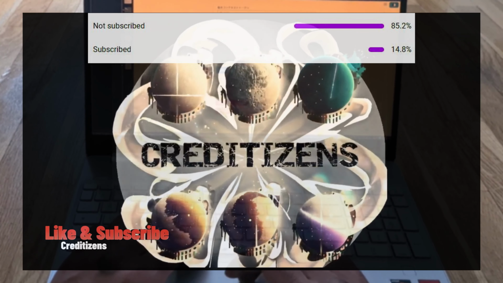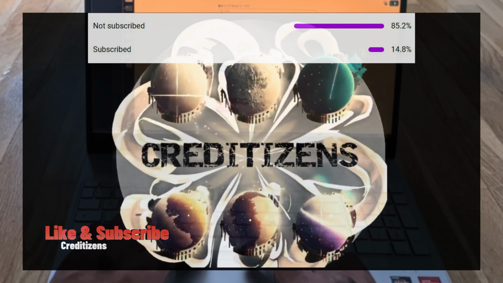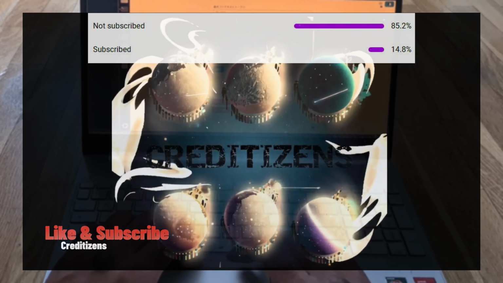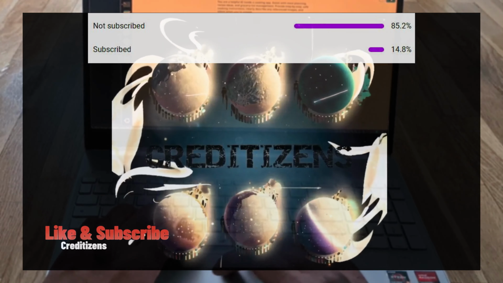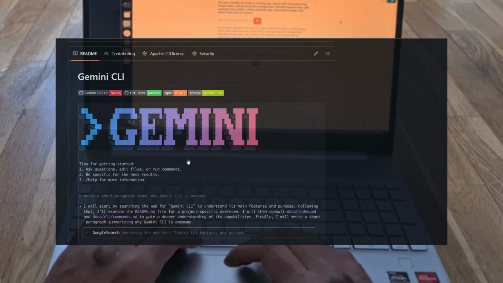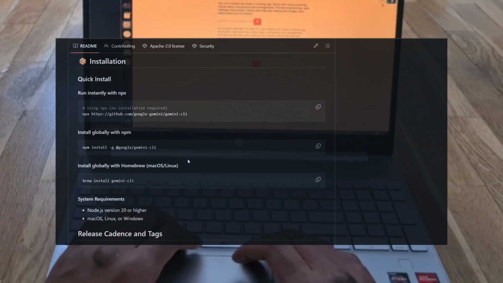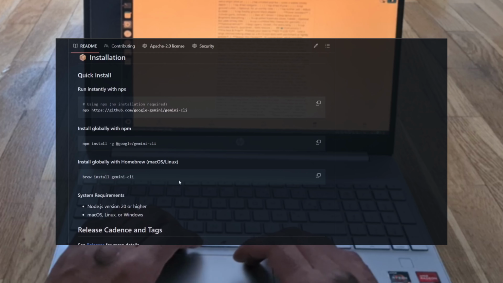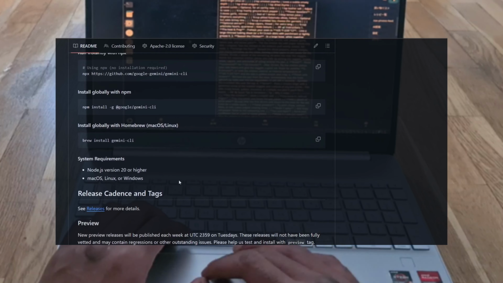I have shown that I used Codex from OpenAI, but here I will be using Gemini CLI from Google so that you can understand that you can do the same with other tools. Let's get started. We are in the GitHub repository of Gemini CLI. Here are the different commands to install it. You need to use Node.js for that.